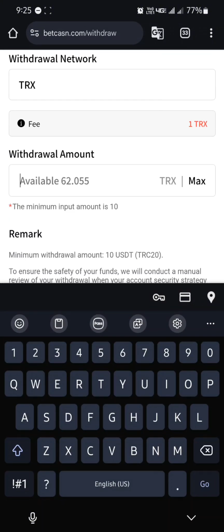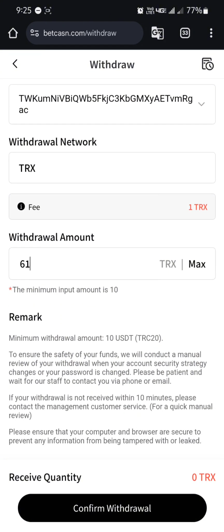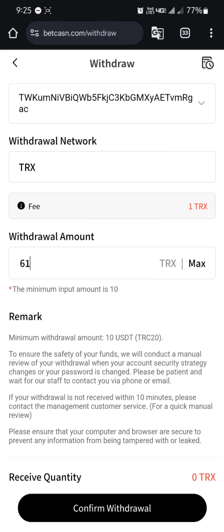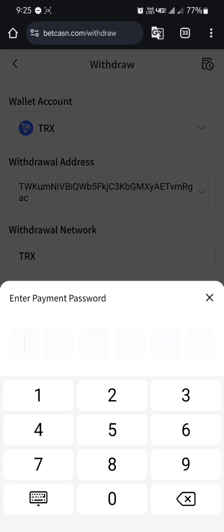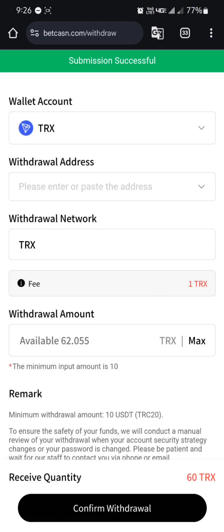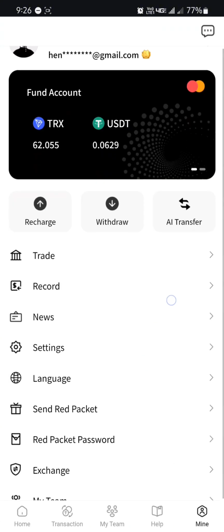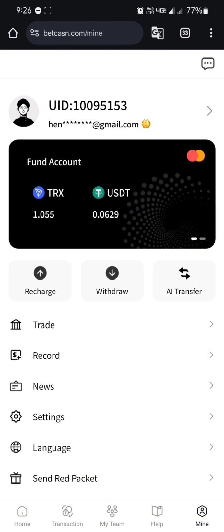So let's say 61. So 1 TRX will be the service fee, the withdrawal fee. So I'll just click on confirm withdrawal. Then I'll confirm my password. You have a withdrawal password when you are creating your wallet address. So click on this. And withdrawal submission successful. So we'll wait for it to reflect on my Bybit. So for the time being, this is how to maximize your earnings from this platform.